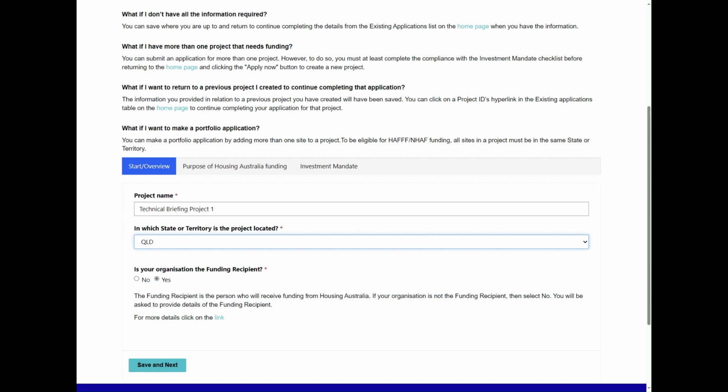Now, the portal won't validate that. It won't stop you from submitting an application if you've got sites in different states or territories. That is an assessment or compliance check that we will conduct after the application has been submitted.